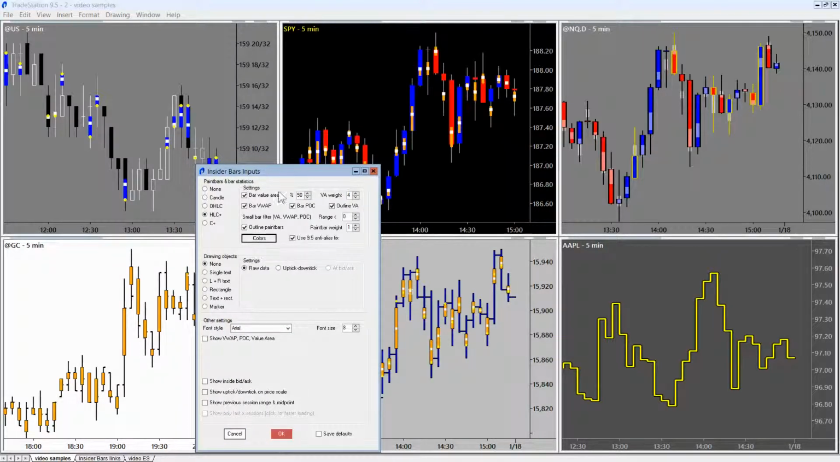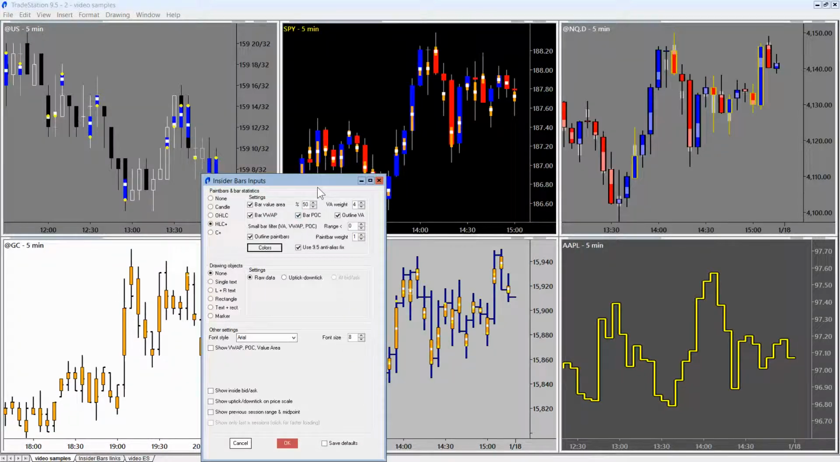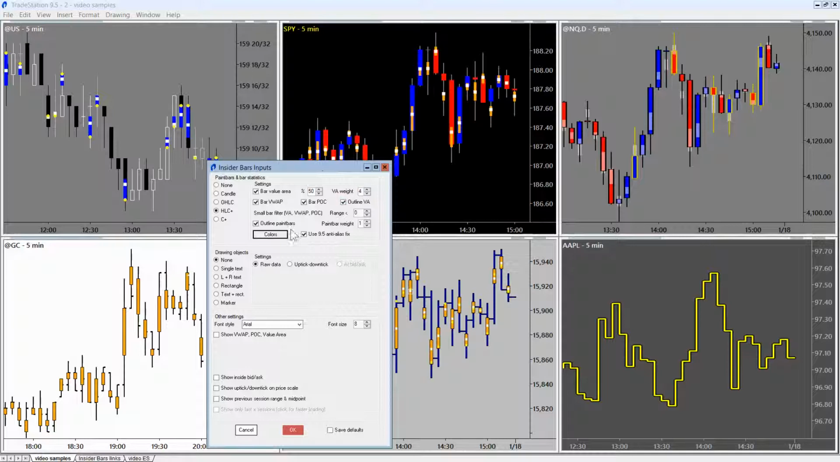And so you can see here the paint bar weight is 1, and as you remember from TradeStation, the plot weights go from 0 to 6. So 1 is 2 pixels in width, and the value area weight is 4. So that's how you can see the value area is a little bit wider. And you can set all these, and if you don't want the outlining, you can turn off the outlining.